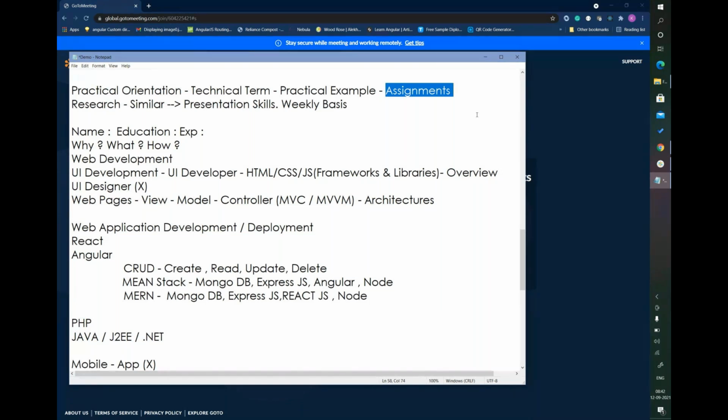Okay, and a few topics I'll be giving you for research. There will be some similar topics that you have to research, and you have to come back with your research paper. You need to study what it is and how it works, with a simple example. The scenario I'm following here is a practical orientation program, which is technical terminology with a practical example.